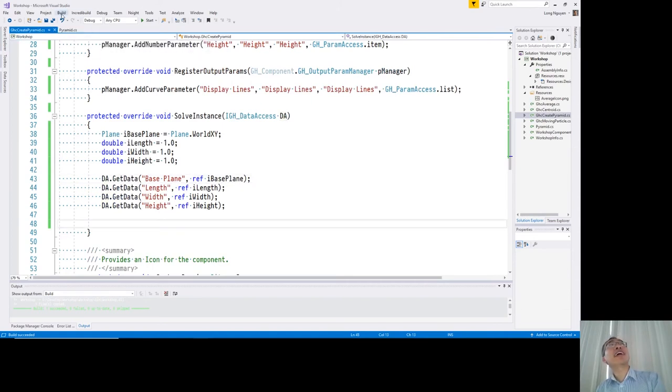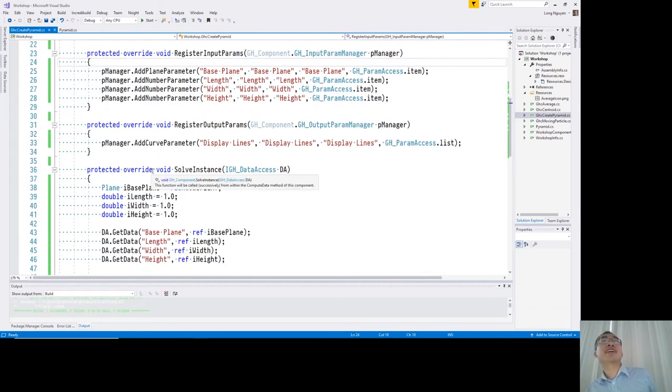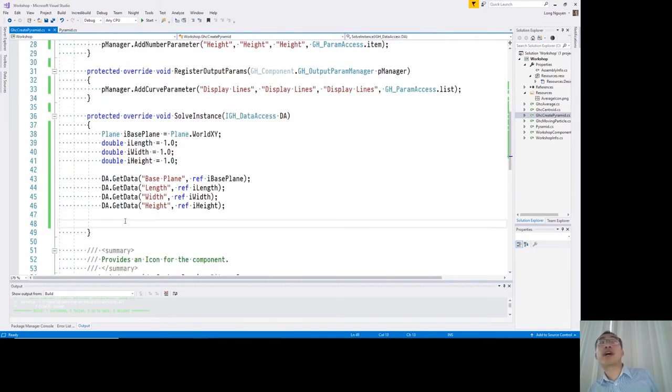Okay, if you build and have no error, then we're good to go. Okay, if you test this in Grasshopper, even though it doesn't do anything for now, if you try to run this component in Grasshopper, you will see that it has the right four inputs and one output with the given name. Okay, but if you plug in the data, you will not get anything out because we haven't written that part of the code yet. Okay, so let me show you.